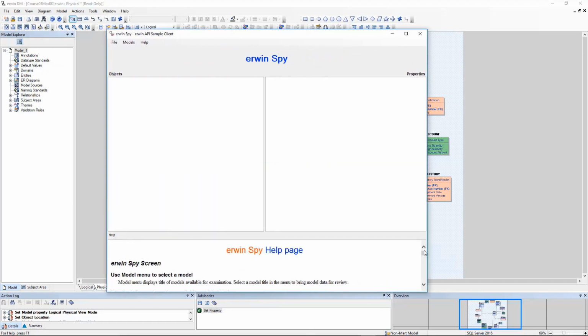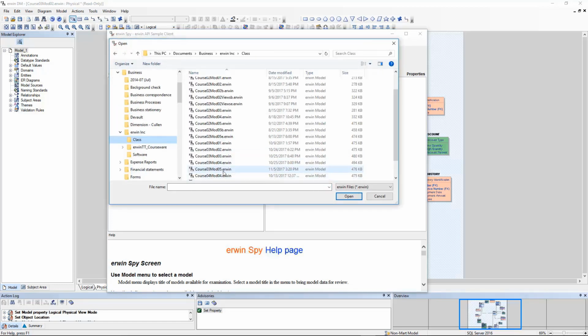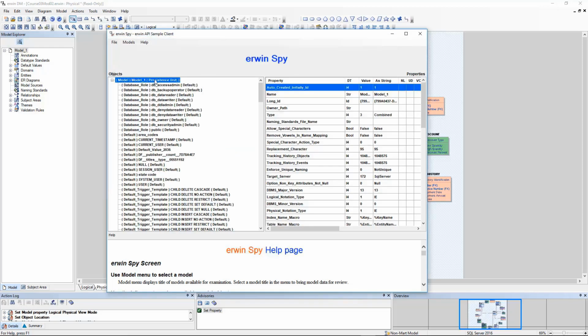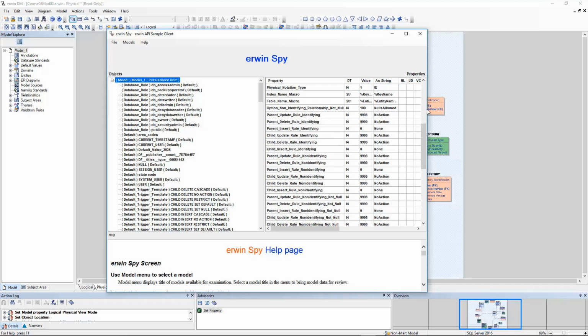This is a whole separate application. You can open the Help screen, the Help panel, and leave it open. In the Models menu, we have access to the Irwin Meta Model. From the File menu, we can choose to open a model file. And let's just pick the one that I'm working on here. By double-clicking on the object on the left, we can see a whole list of its properties, a whole grid of its properties here on the right.